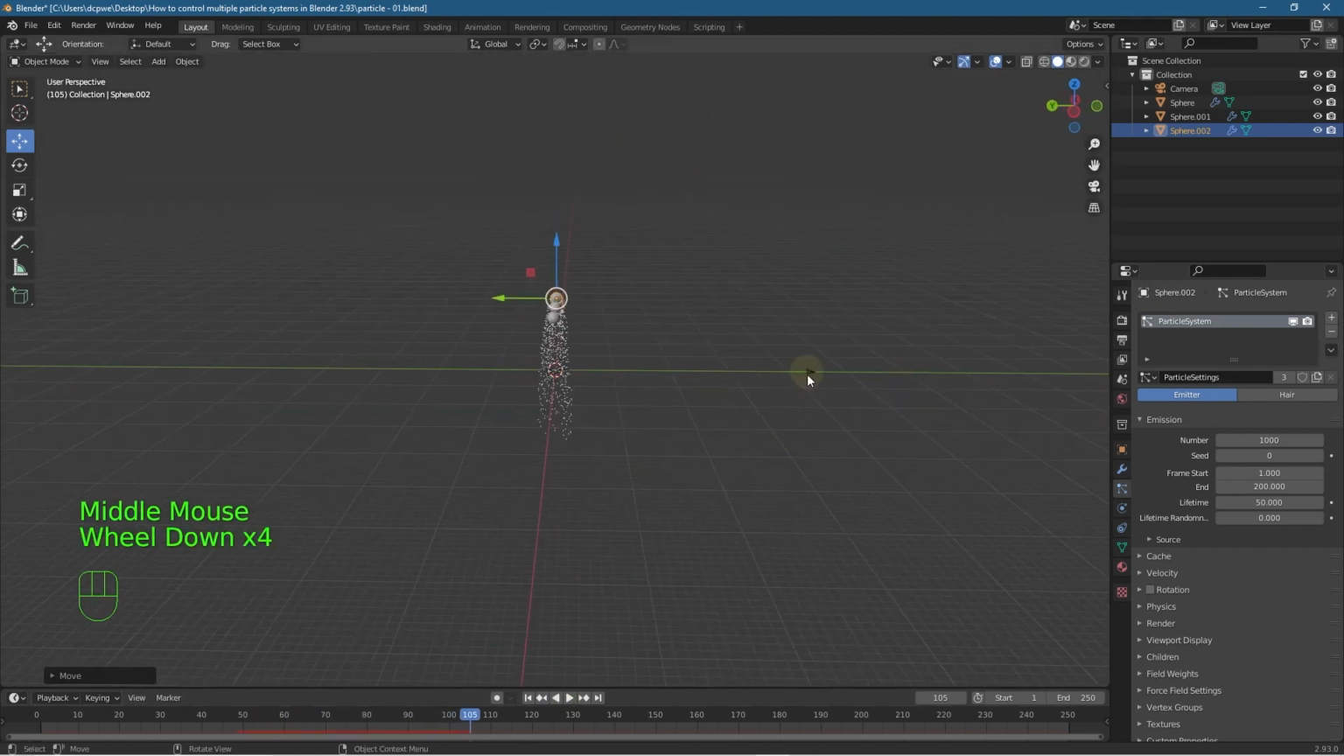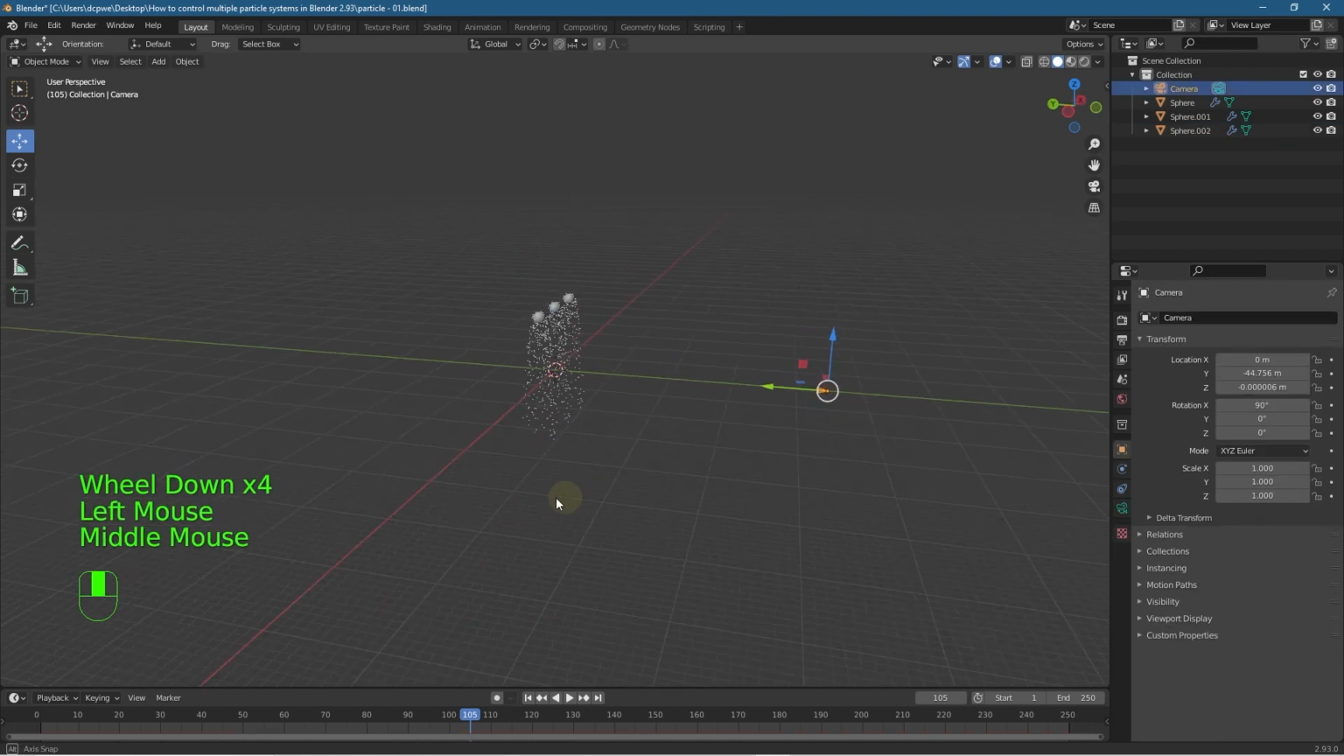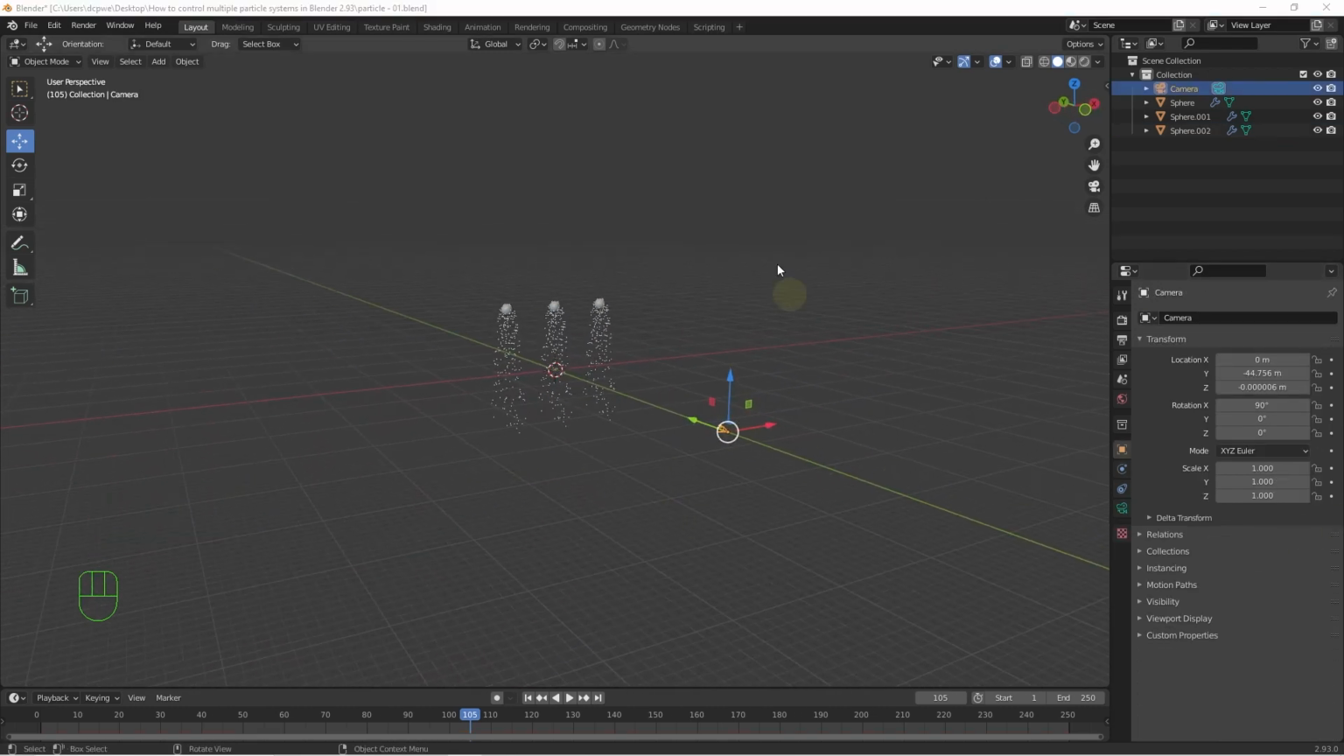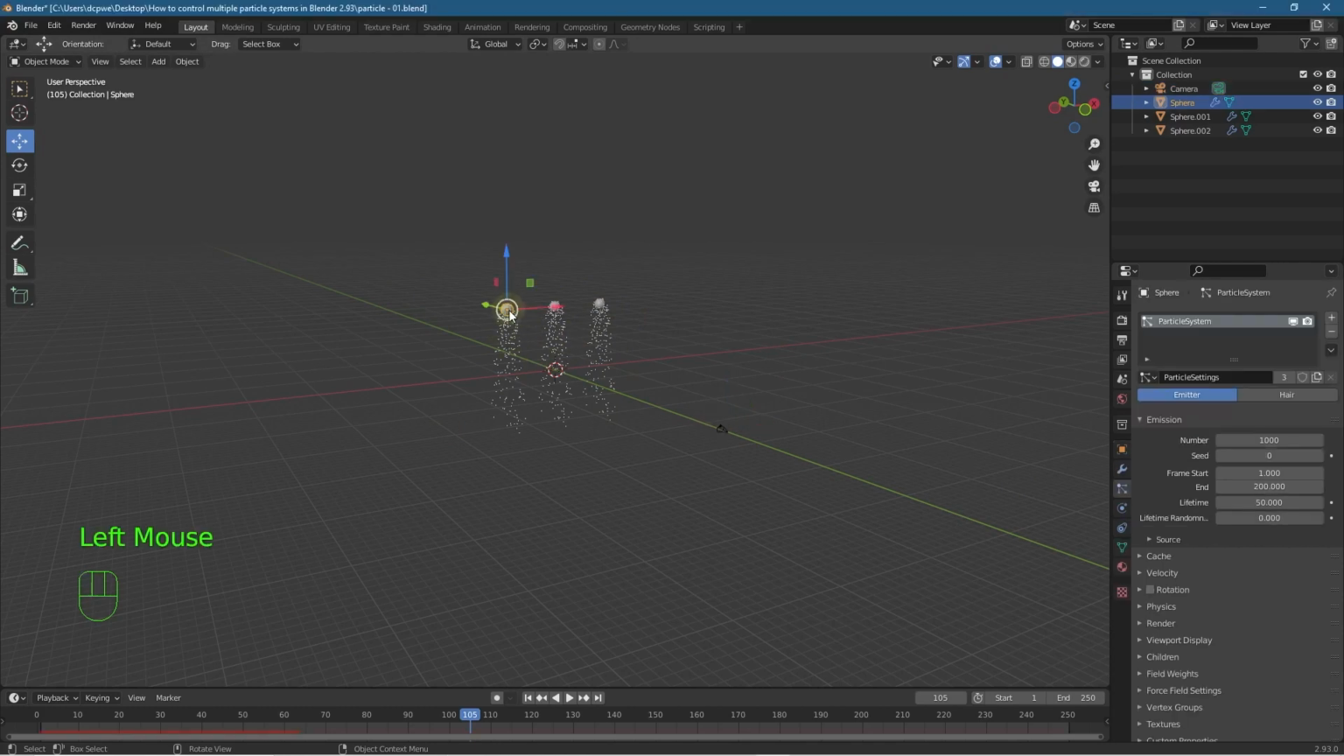So our camera is looking at the particle system this way, right? So we can see it from here. Okay, because we duplicated the object, each particle system is inheriting from the first object that we copied from, right? So we're going to click on the first sphere here.